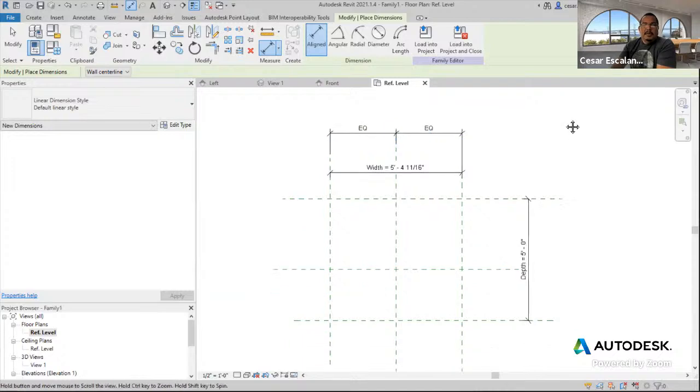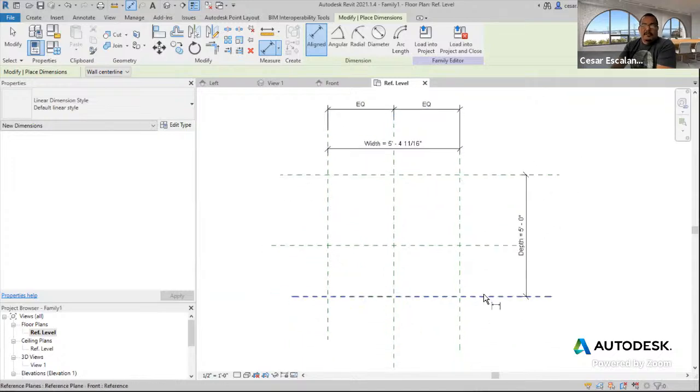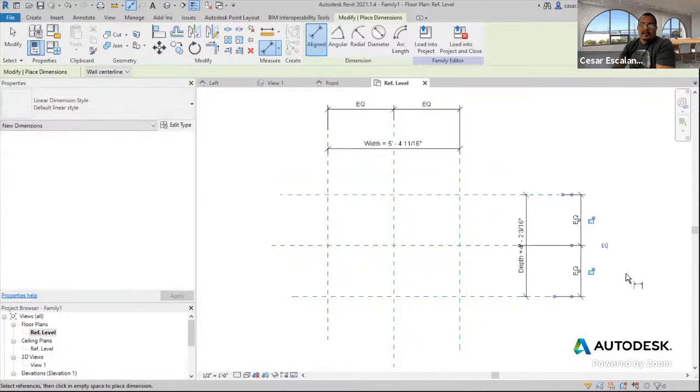And we're going to do the same in the depth. You go 1, 2, 3. Oops, what I'm going to do: Align dimension. You can also find it here. 1, 2, 3. Then you place it and click the EQ.